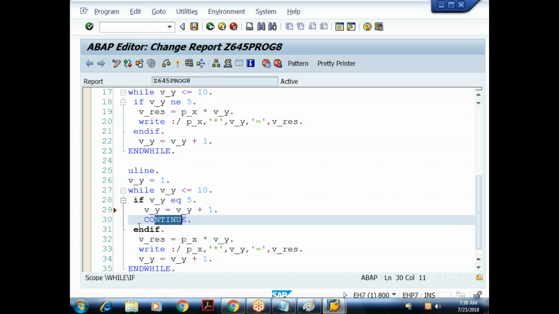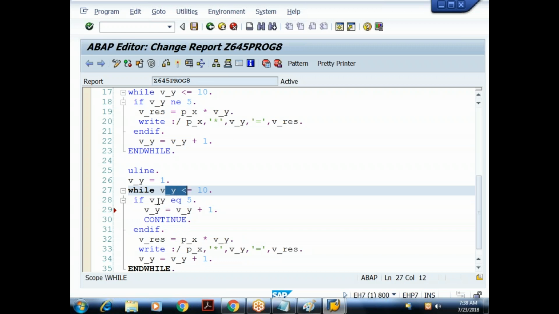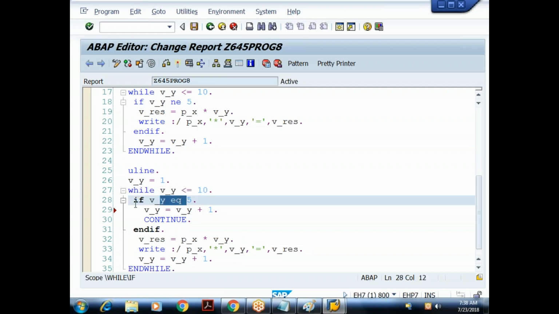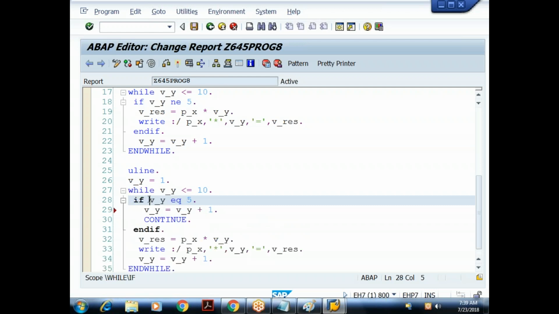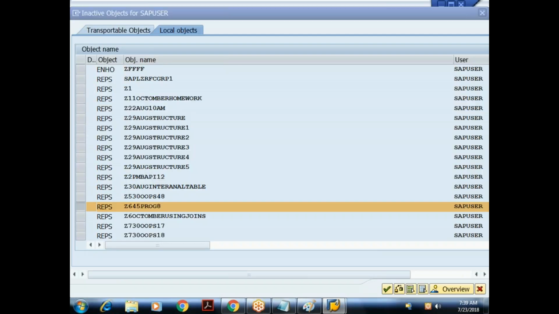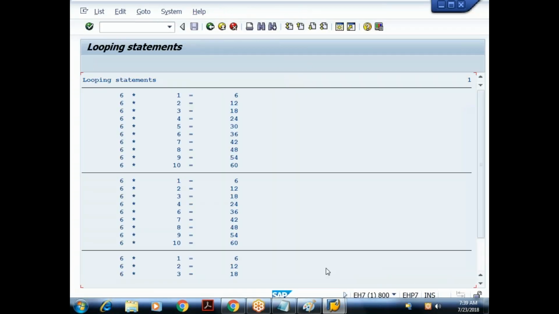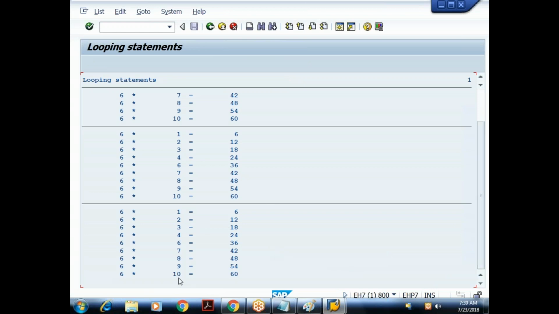And when I say continue, it will skip these statements for that iteration. Control goes here. 6 less than 10, yes. 6 is equal to 5 or no? Again, the if condition will not be satisfied. The if condition will be executed only once, whenever it is 5. So before executing continue, I am ensuring that y is incremented by 1. So see the result now. Yes, you can see the result. If you scroll down, yes, 1 to 4 and 6 to 10.